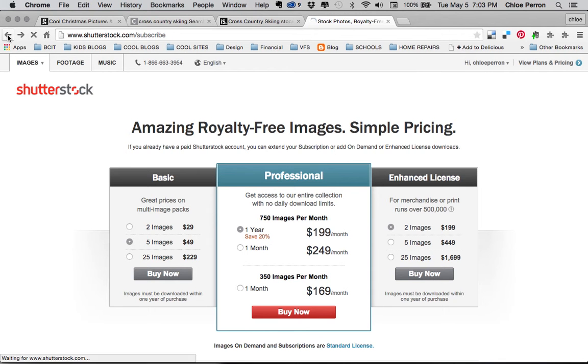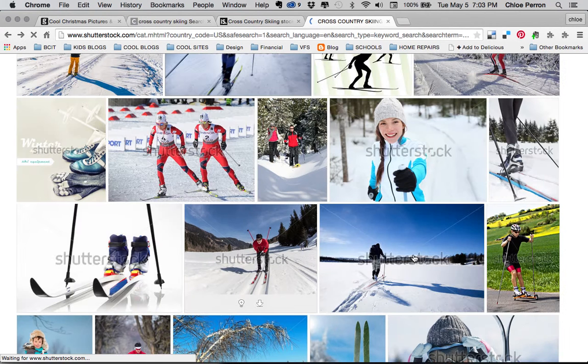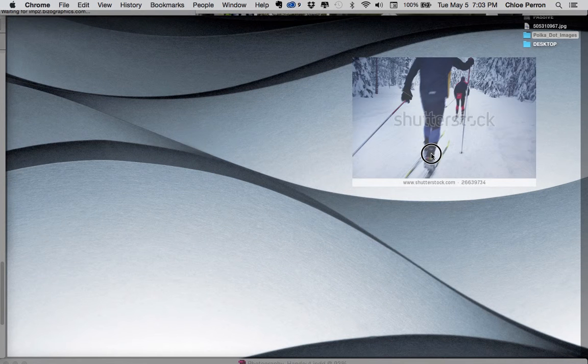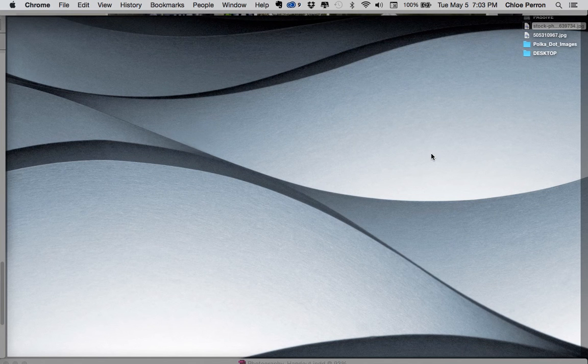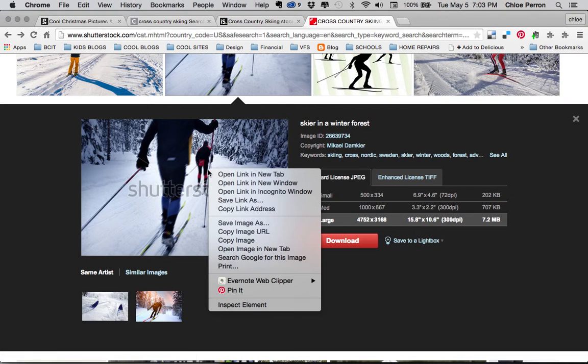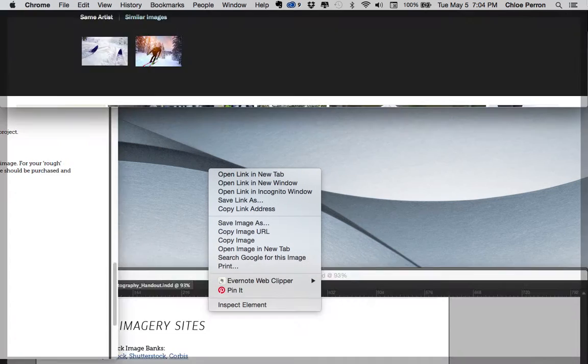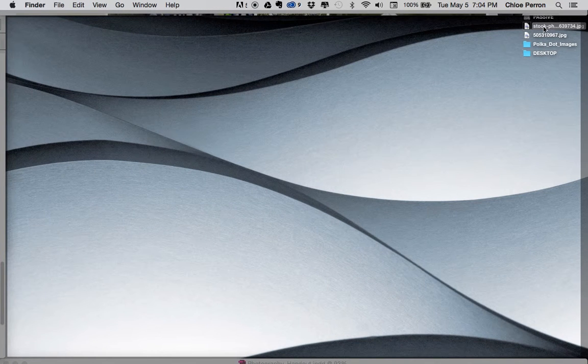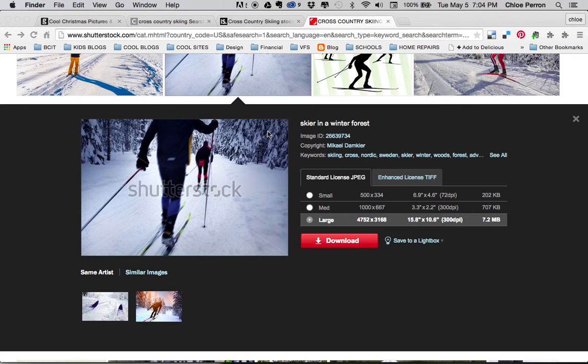So you know what? Shutterstock is not going to let you download just by pressing that button. So the way to get around that is either just to save it to the Lightbox, or you can just drag that image off the website and put it on your desktop. Or you could probably do a right click and save image as. And what that's going to do, like any of the other stock photo sites, is download the image with the word mark.